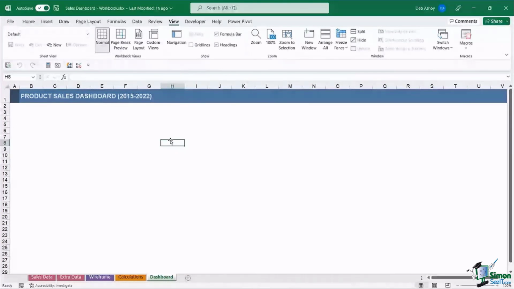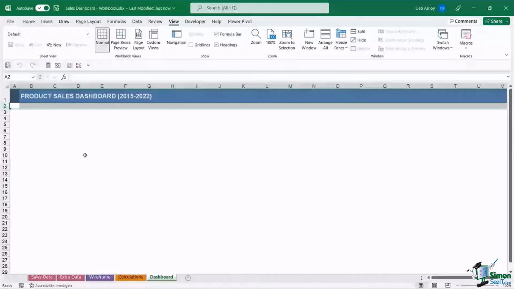So let's start by doing a couple of design changes here, because what I'm going to have is this title at the top, and underneath that, I'm going to have an area where I have my slices. Now, if you're not sure what slices are, they're basically just filters. They're interactive filters you can use to filter your data. And I'm going to have some of these at the top of the page.